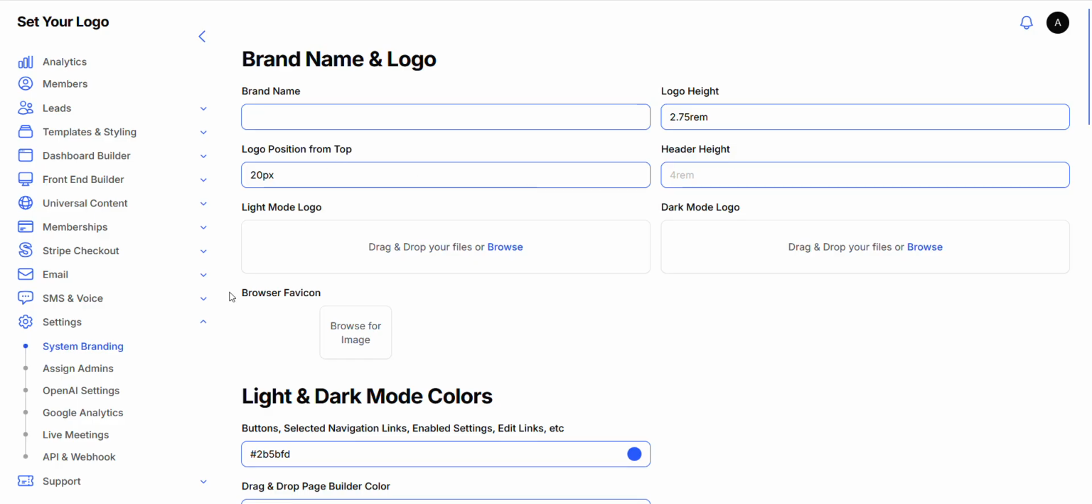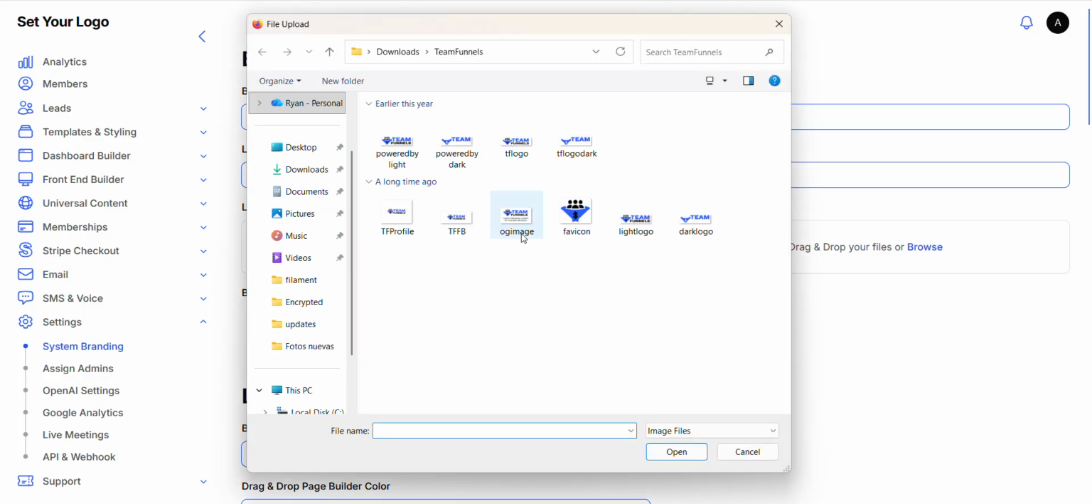So the first thing I'm going to do is go into settings and system branding. This is actually the first page you're taken to when you log in for the first time. And here I'm going to put my brand name or my business name, and I'm going to upload a light mode and a dark mode logo.